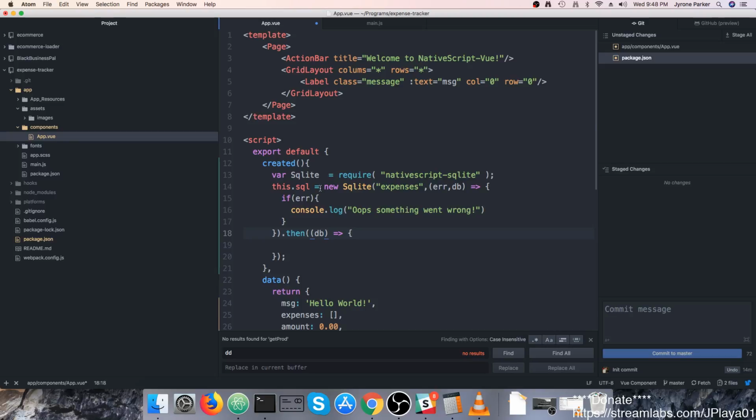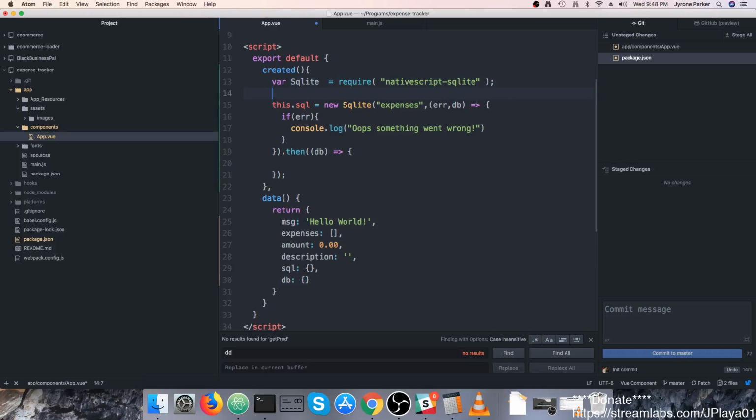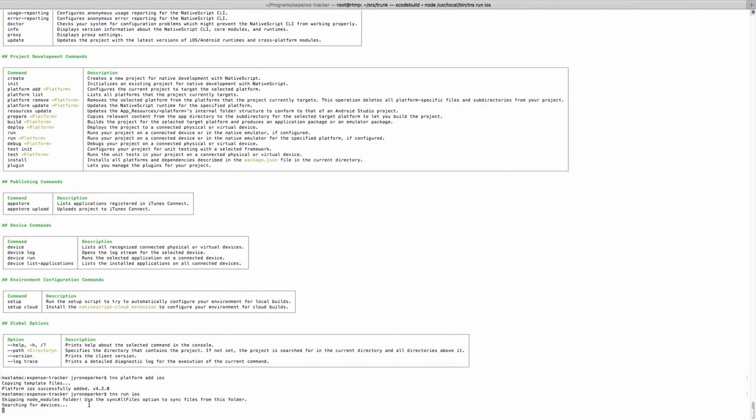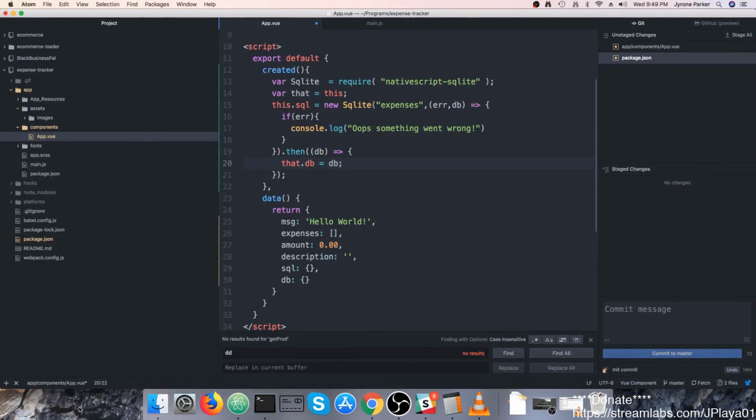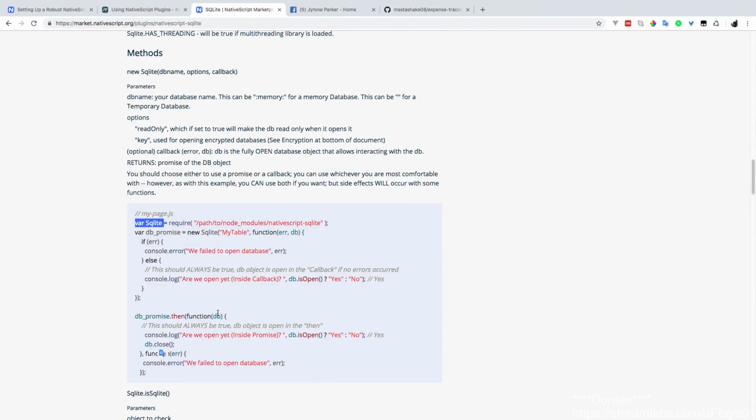Let's make a database. Make a database object. We need to reference that.db equals db. We're going to set the database equal to that. All right, so it's searching for devices, which I don't have any plugged up right now. All right, cool.